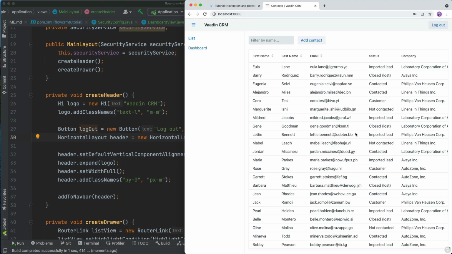And we're able to log back in. So we've now successfully secured the application and only permit access to those who are logged in. Our application is now basically complete, but there are still a couple of things I want to do.